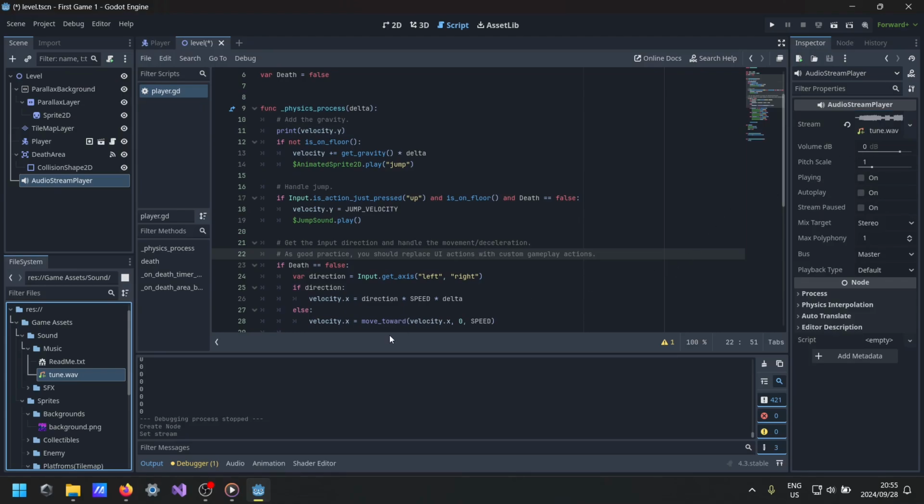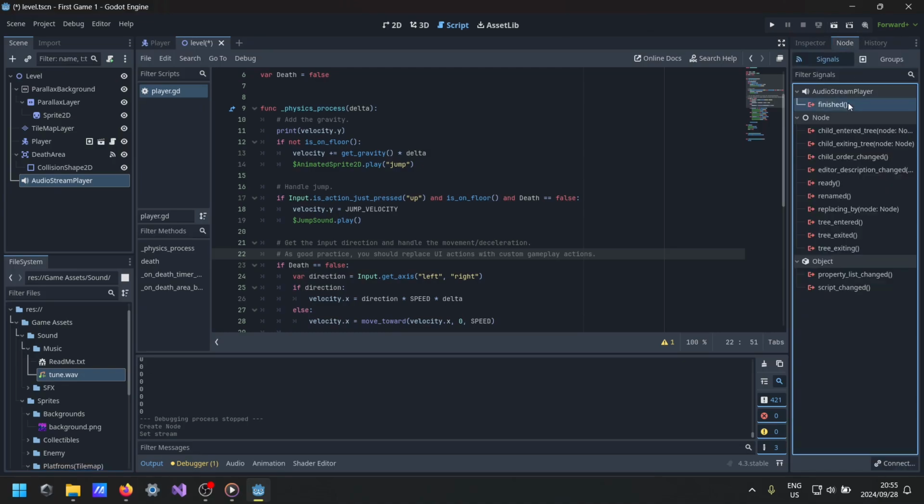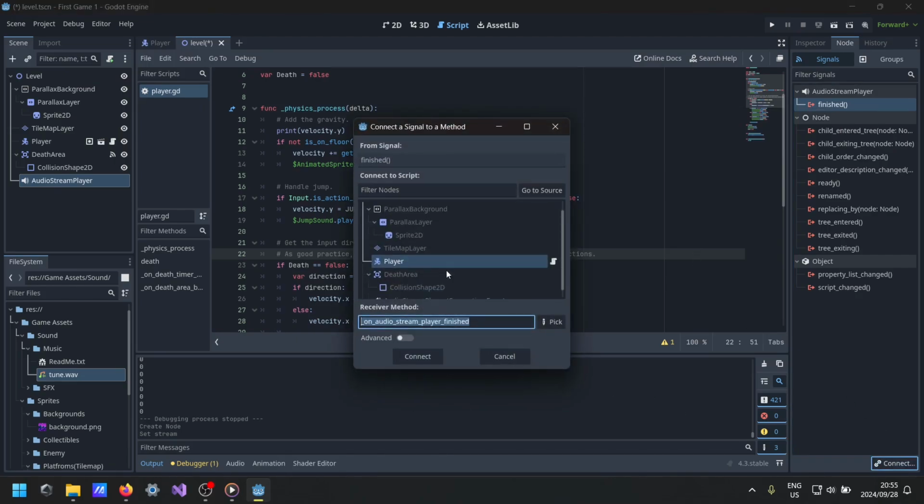But we want the music to keep playing. To do that, we have to see if the song is finished. So, once the song is finished, we want it to play again.